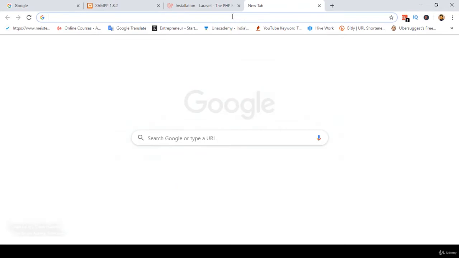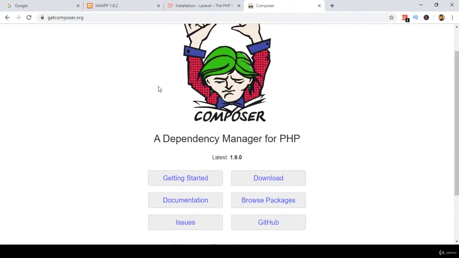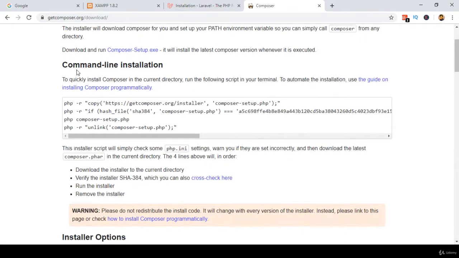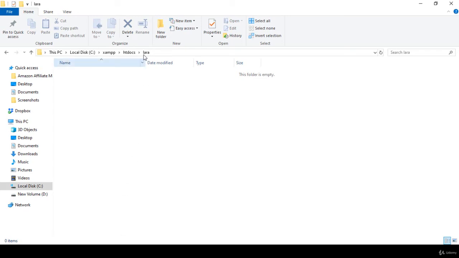For doing this, first of all, you have to go to getcomposer.org, and there is an option for download, and in the download section they also have some command line installation. So you have to run that command. Before running it, you have to open cmd in that directory. So in that folder I want to install it, so here you have to write cmd.